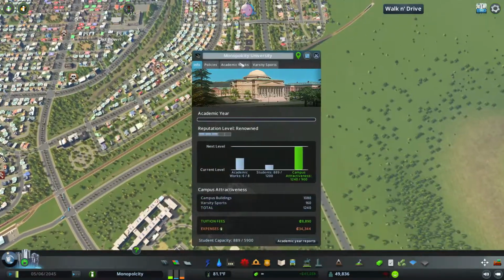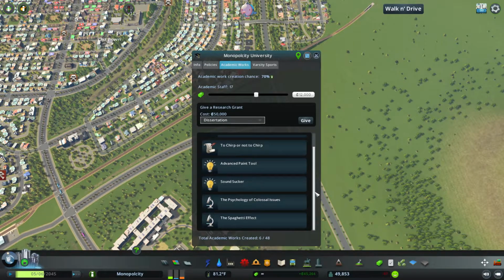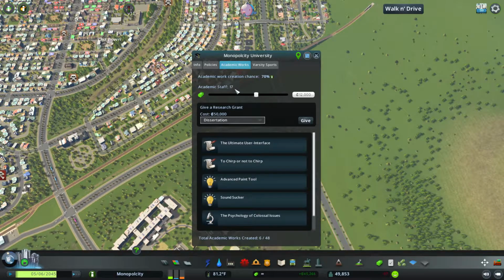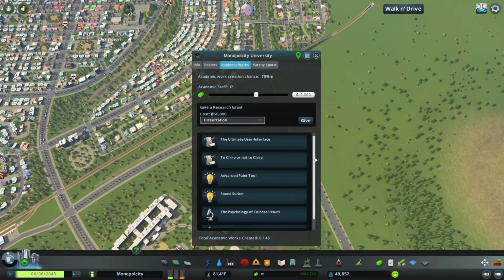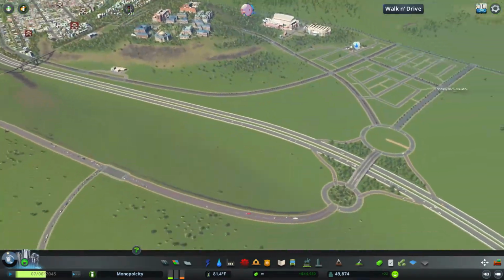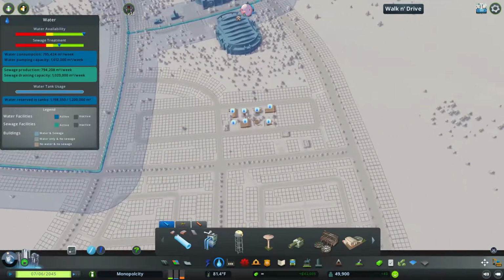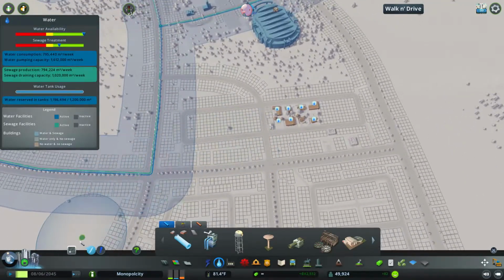Where are we at? Somehow we did 2. How did we do 2? Oh, whatever. Let's do another one. Let's make it a... I don't know. I guess we're kind of back at dissertation. 70% chance, give. Okay, where are we at? Oh yeah, water. We're gonna develop this area. We better have some water.